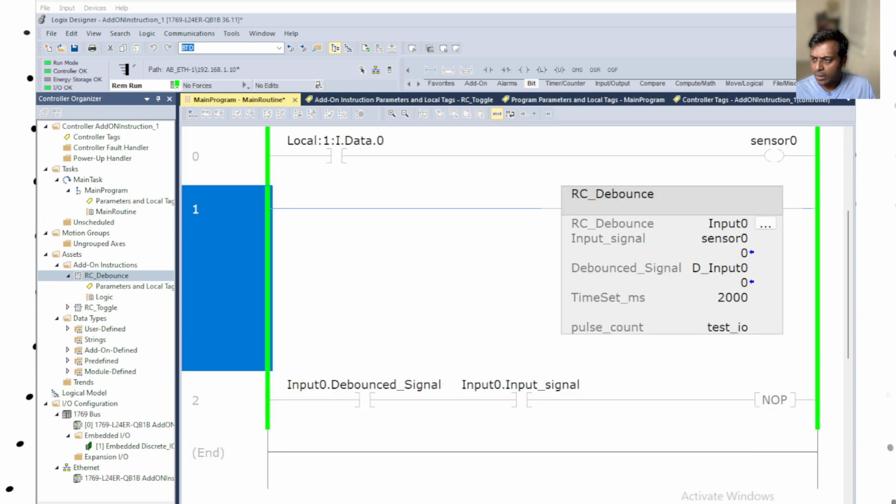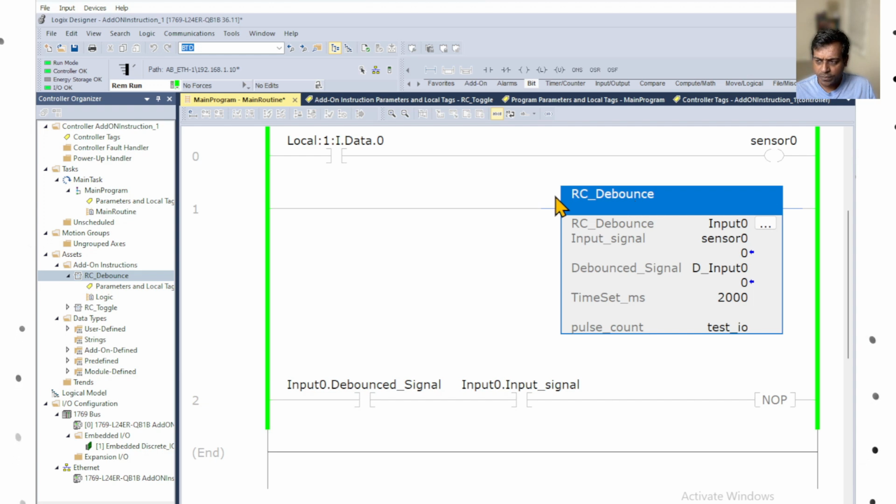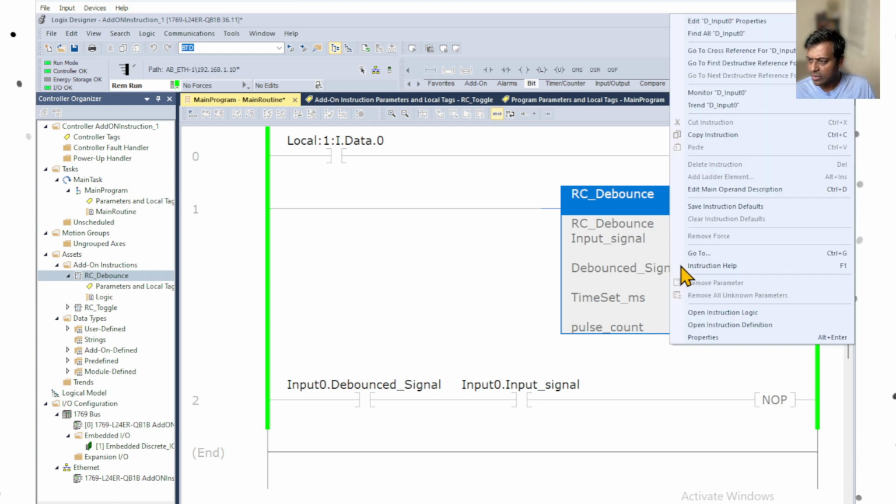This AOI, called RC_Debounce, takes a raw input signal and generates a debounced signal, and it takes a preset of 2000 milliseconds, and you also have an InOut pulse counter. So we'll go ahead and create this from scratch.